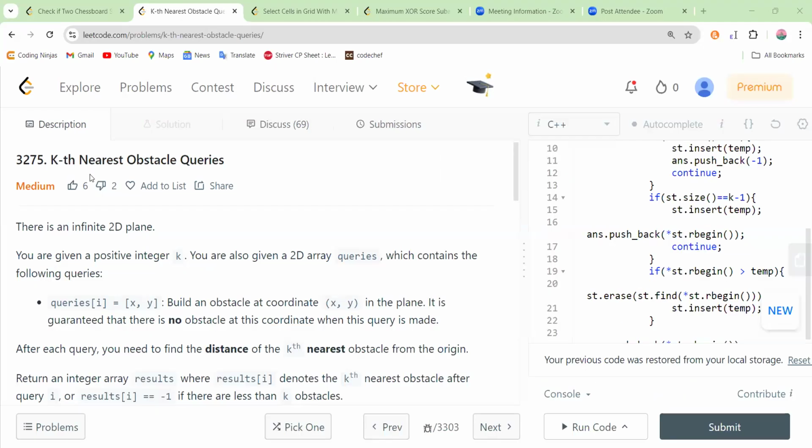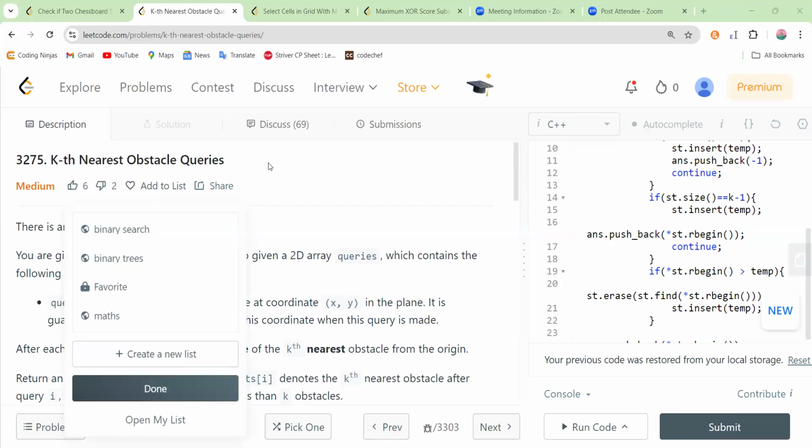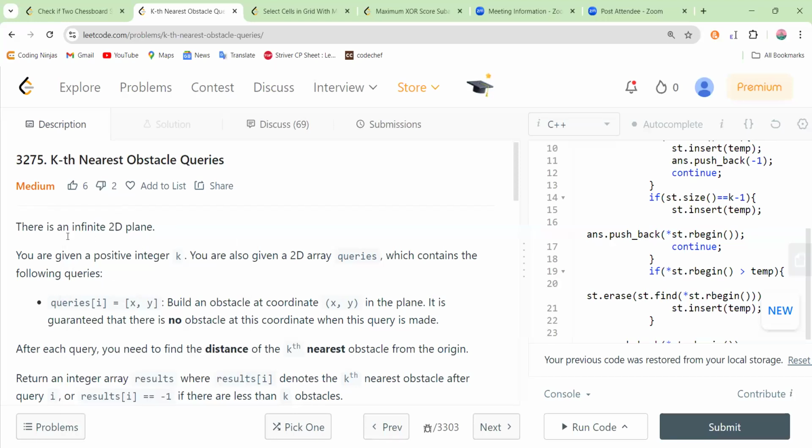So the name of the question is kth nearest obstacle queries. So let's go through the problem statement. There is an infinite 2D plane. You are given a positive integer k. You are also given a 2D array queries which contains the following queries. So queries of i is x comma y. So you build an obstacle at coordinate x comma y in the plane. It is guaranteed that there is no obstacle at this coordinate when this query is made. So you are given that all coordinates are unique.